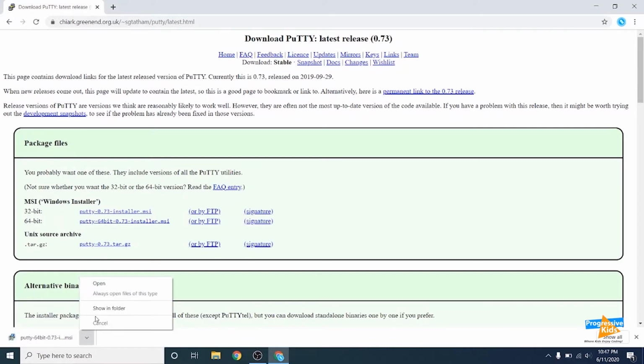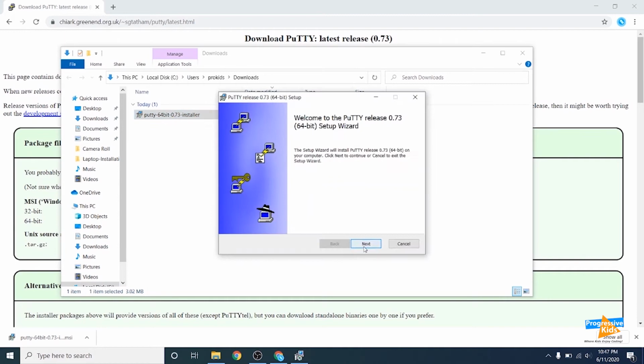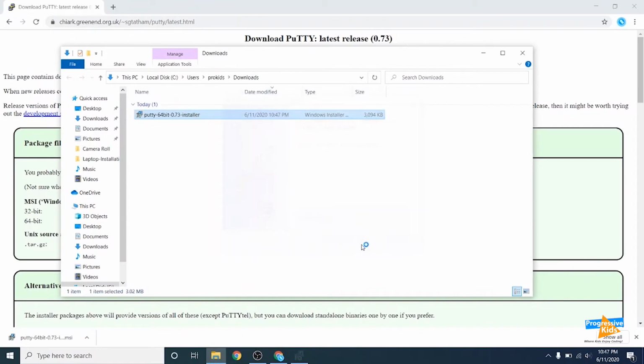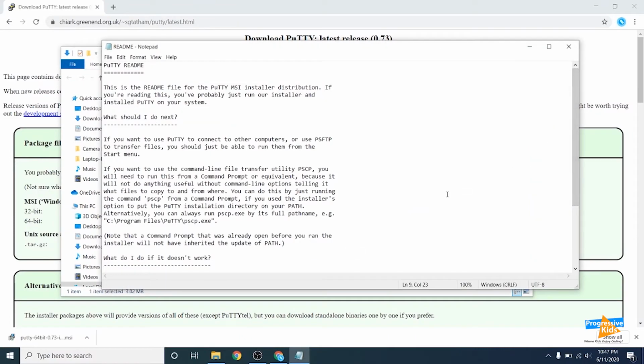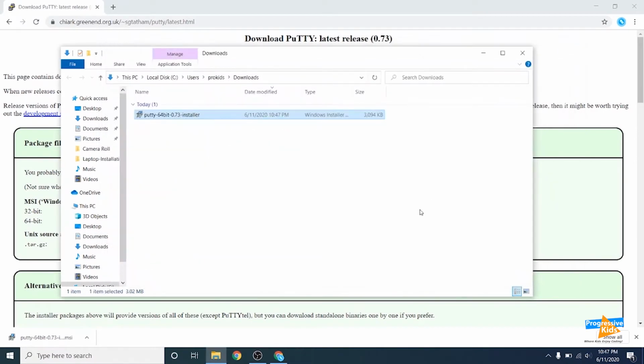Okay, now that it's finished downloading, I'm going to go ahead and show in folder. And I'm going to open up the installer. I'll click on next, next, install. You should see an admin window pop up. Just click on yes. And then it should only take a few seconds to install. I'll click on finish. It opens up this document for us. If you want to read it, you can, but I'm just going to go ahead and close it.